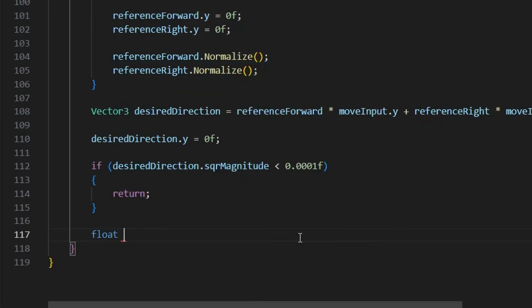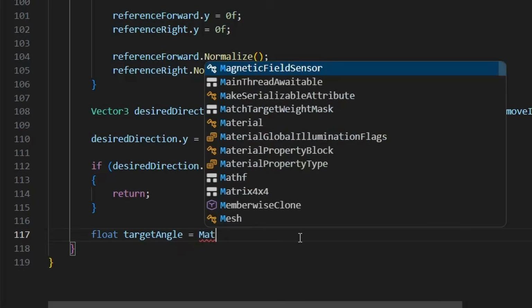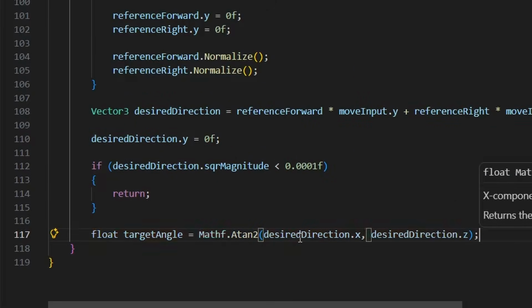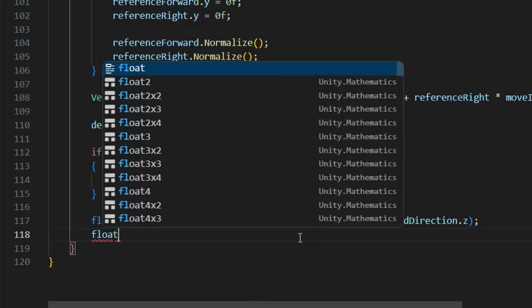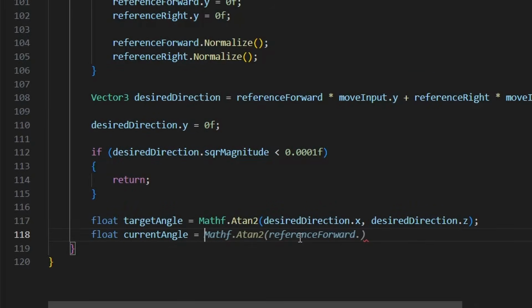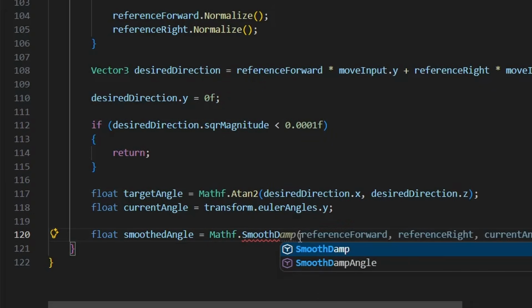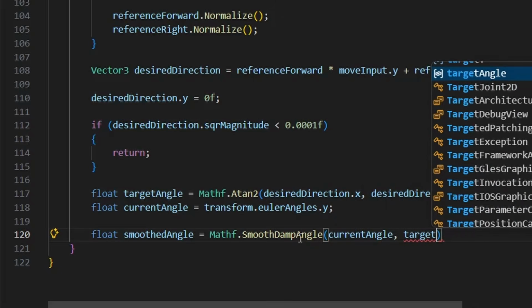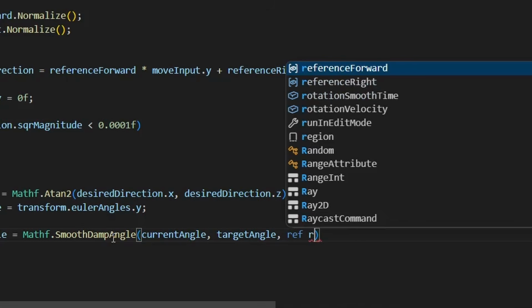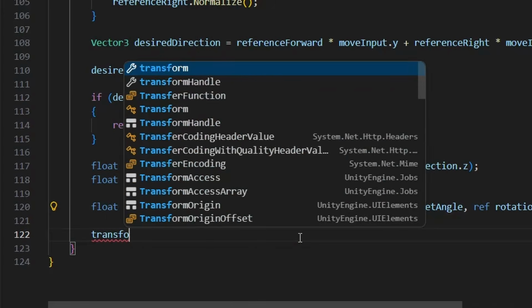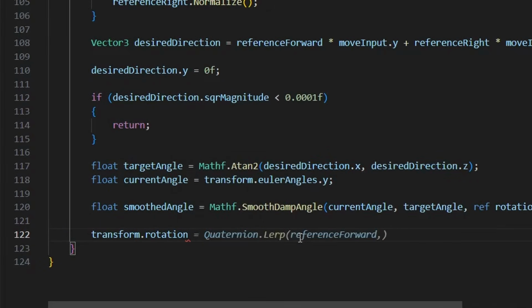Then we say float target angle equals Mathf.Atan2 of desired direction.x and desired direction.z. Then we'll say float current angle is equal to transform.eulerAngles.y. Then we'll have another float called smoothed angle, which is equal to Mathf.SmoothDampAngle. We'll pass in the current angle, target angle, a ref rotation velocity and rotation smooth time. Then we'll say transform.rotation equals Quaternion.Euler 0f, smoothed angle, 0f.